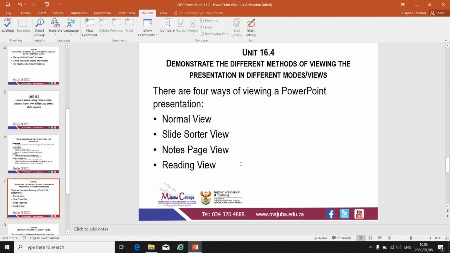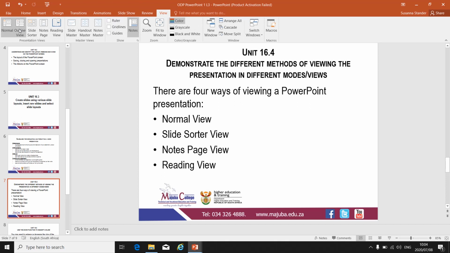Unit 16.4. Demonstrate the different methods of viewing the presentation in different modes or views. There are 4 ways of viewing a PowerPoint presentation: normal view, slide sorter view, notes page view, and reading view. Now, if I want to change my view, on the top of my toolbar, my ribbon, View, and there they all are.